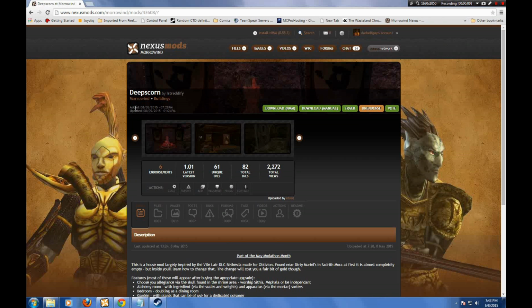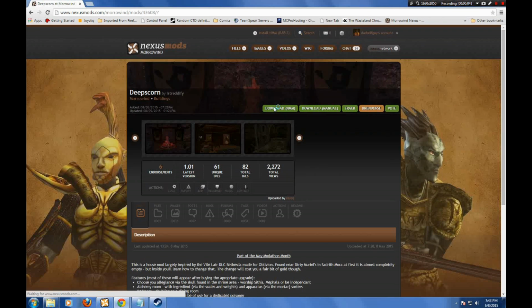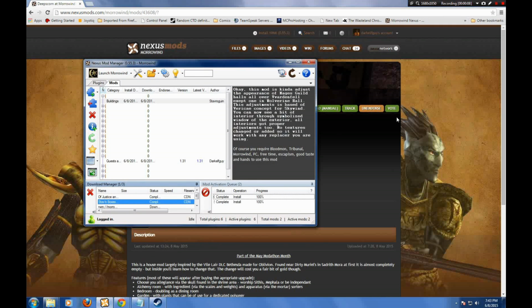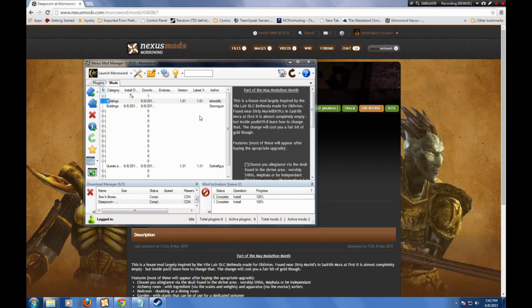Now, to get started with showing you how to install Morrowind mods, we're going to download a fairly simple mod from Morrowind Nexus and install it using the Nexus Mod Manager. This is extremely easy to use. You just hit the download button, and the mod will appear in your Nexus Mod Manager application, and you can activate it using the button on the left-hand side of the screen, and everything will just install into place.